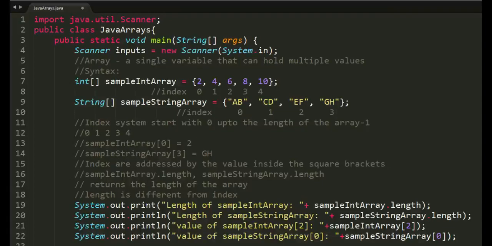Java arrays. Array is a non-primitive data type. It is used to store multiple values in a single variable. Syntax: square brackets are added at the end of the data type. For example, int[] sampleIntArray, String[] sampleStringArray.